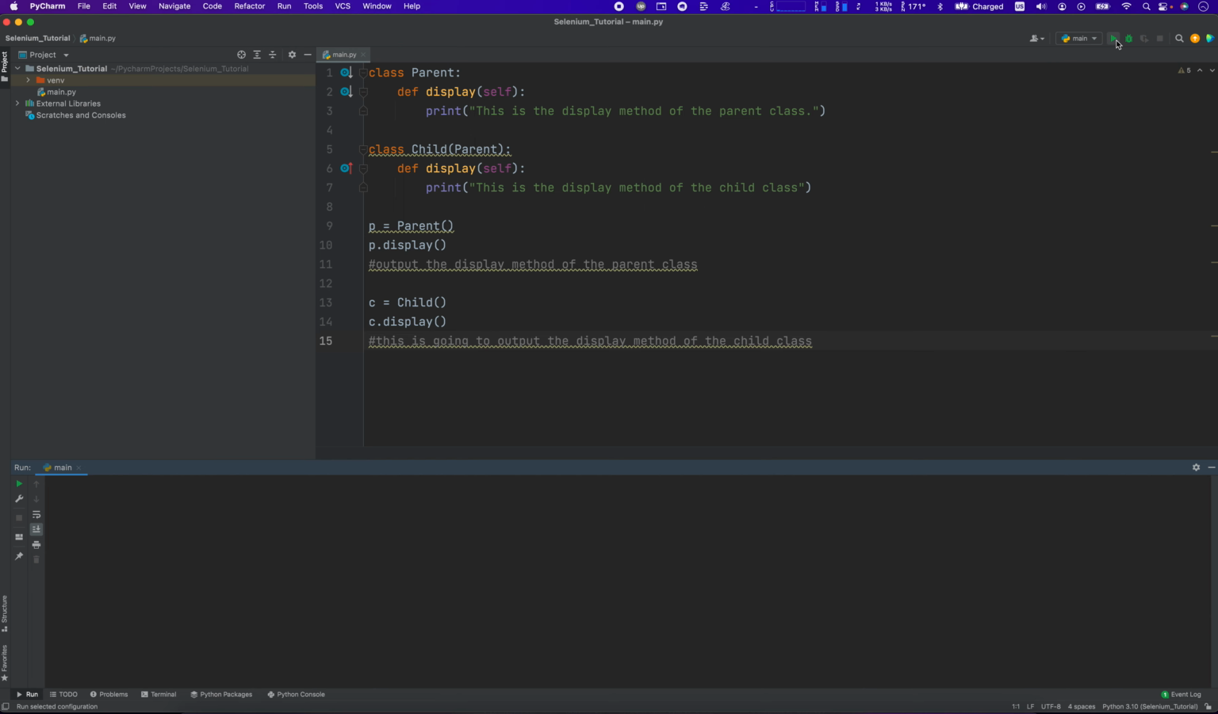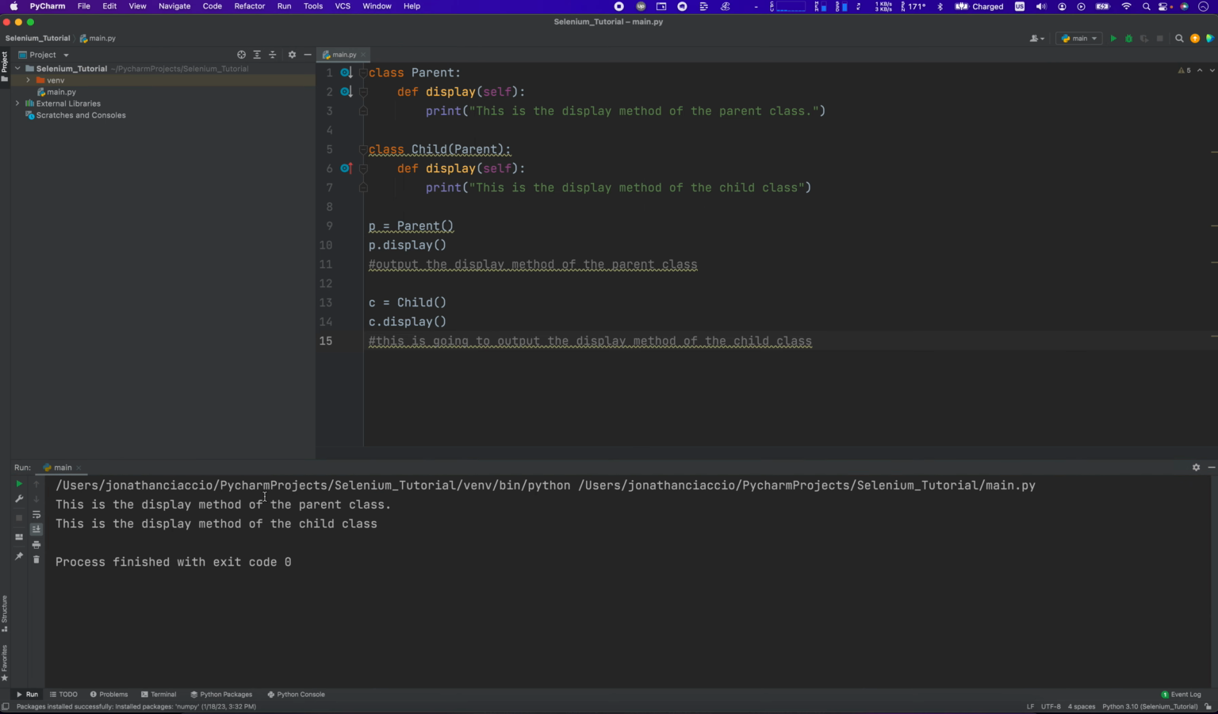Let's clear this out again. And yeah, this is the display method of the parent class. This is the display method of the child class. So we're just overriding the already existing method in the parent class, and we're doing that from the child class.